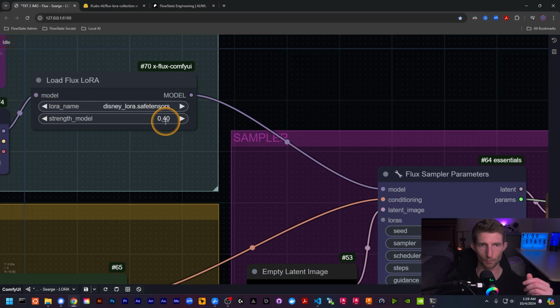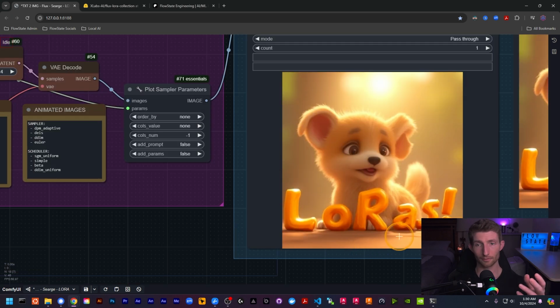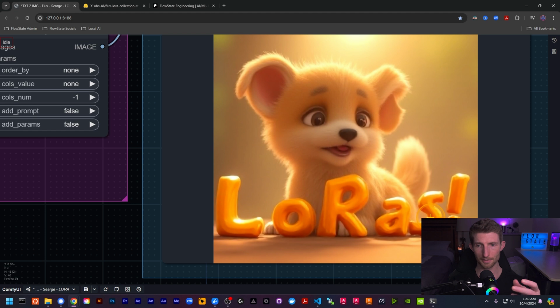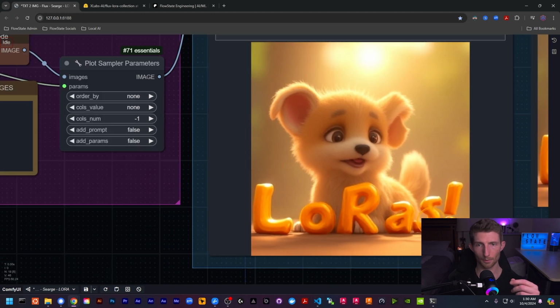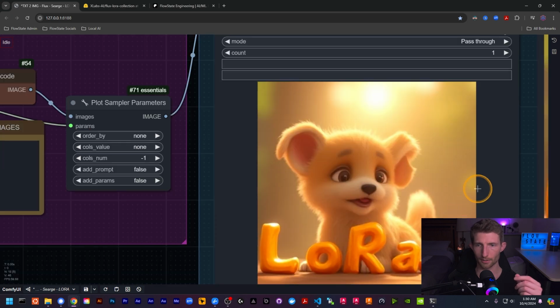Let's try to turn this up once more and see what that does. Full strength. And you can see it has kind of deformed our text a little bit. I suppose this LoRa model is not specifically trained on text, so you may struggle with generating images with text. It still looks fine, but I would probably refrain from using text in images when you're using these LoRas. Alright, quite cute and quite Disney indeed.